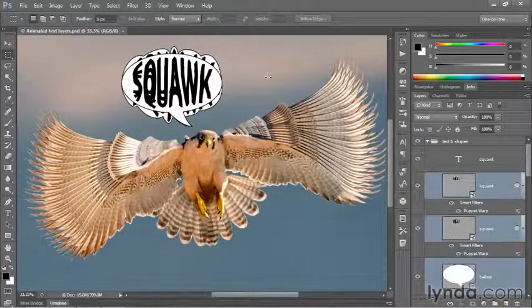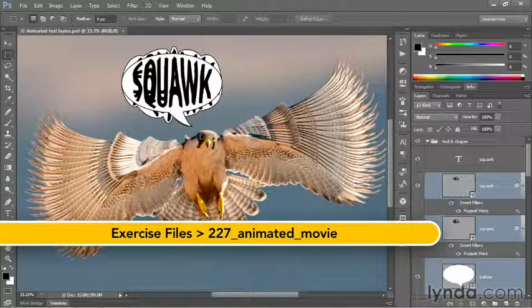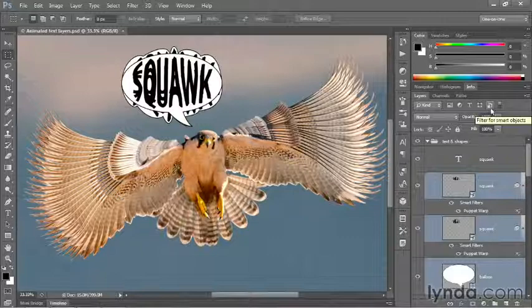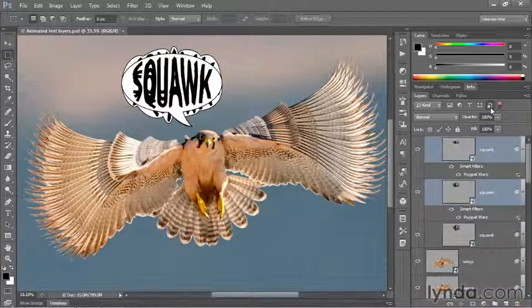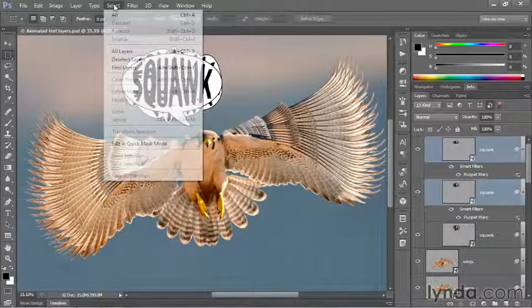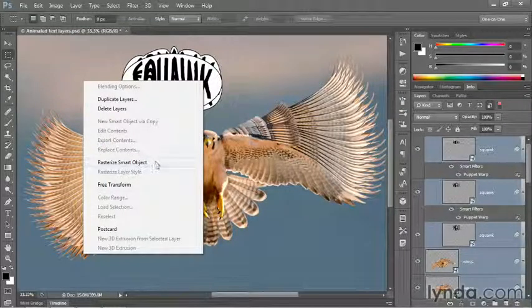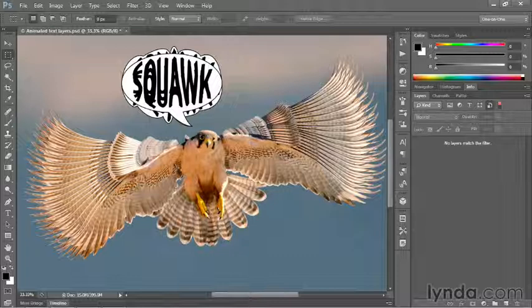All right, here's the file that contains all the layers that we'll need to create our animated movie. The first thing we need to do is rasterize all of the smart objects, because otherwise the Puppet Warp effects will fall apart. And you can do that in Photoshop CS6 and later by clicking on this Filter for Smart Objects icon at the top of the Layers panel. Then go to the Select menu and choose All Layers. And with the rectangular marquee tool, right-click inside the image window and choose Rasterize Smart Object.